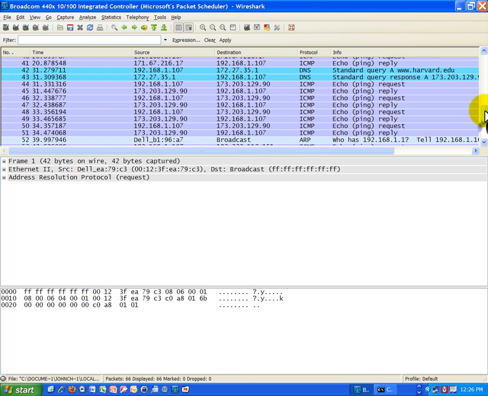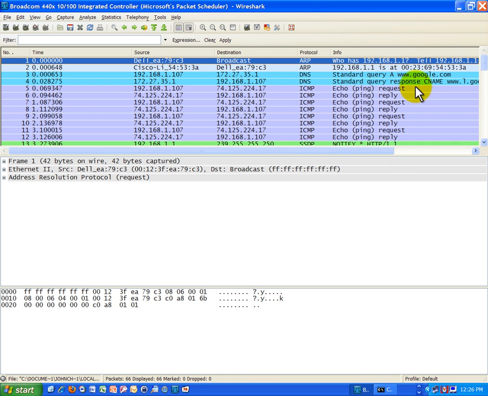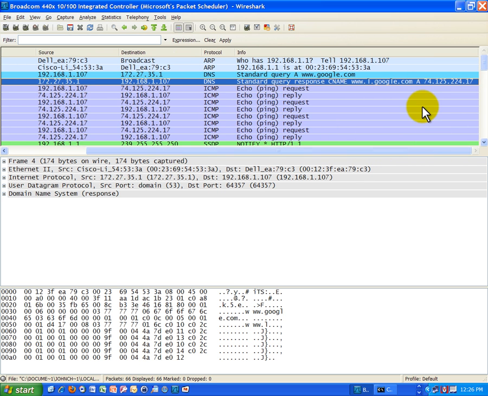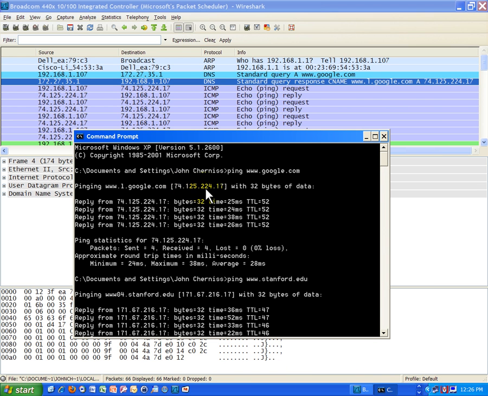I can verify that by going up into the packet sniffer, or the protocol analyzer, I should say, and scrolling over here, and you see 74.125.224.17 is the answer. Again, I don't need to go over all this again. It's all the same stuff. ARP and DNS is working exactly the same way. So that's the actual IP address for Google. And if I go back to my command line, I'll see that same IP, 74.125.224.17, showing here. And that's because the DNS server resolved and converted that user-friendly name www.google.com into the IP.